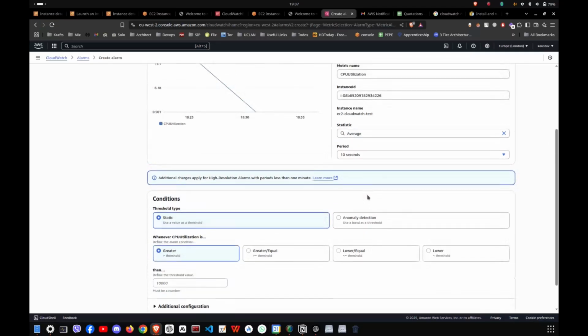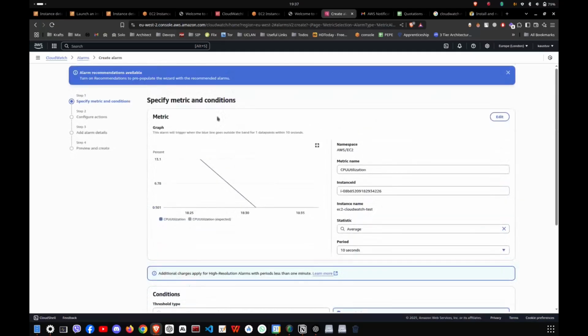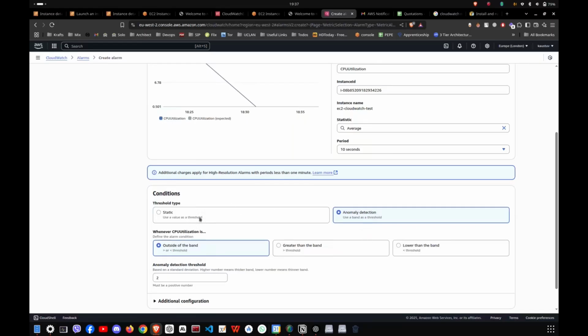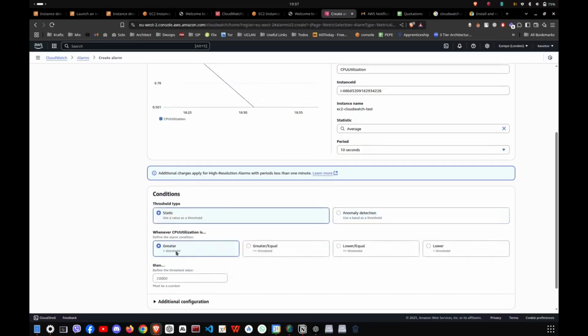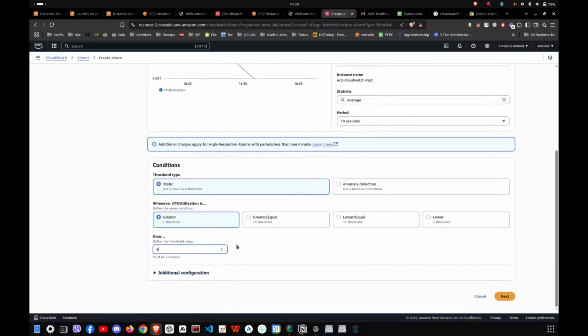Anomaly detection means that whenever there are certain spikes in the CPU performance, we will get notified, or this alarm gets triggered. But here we want to use a static threshold. So let's say if the CPU utilization is greater than, I'm just going to use 5% for now. So if it is greater than 5%, then I want to trigger an alarm.